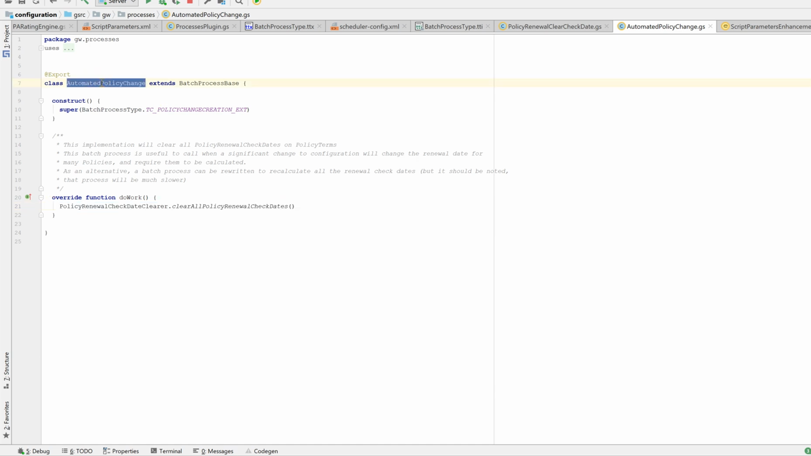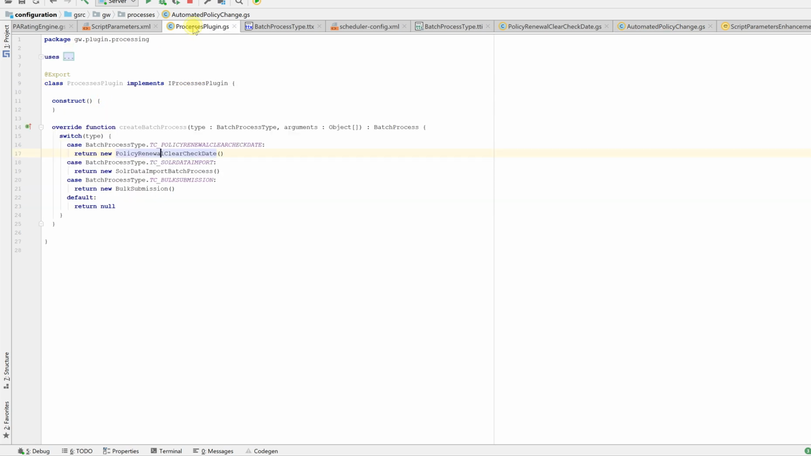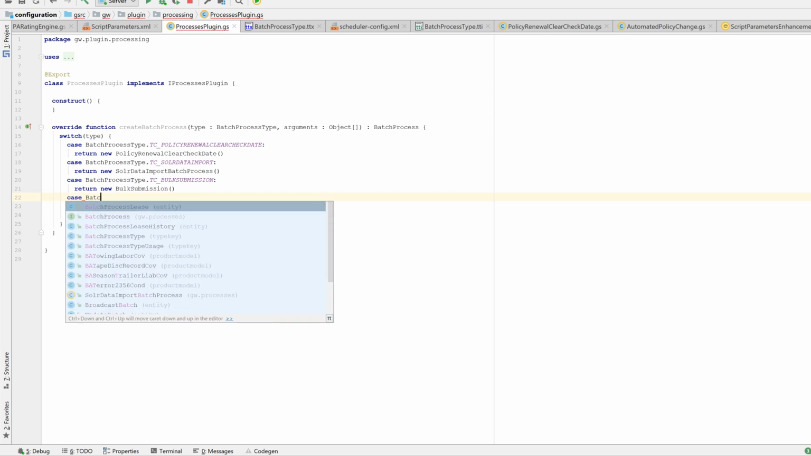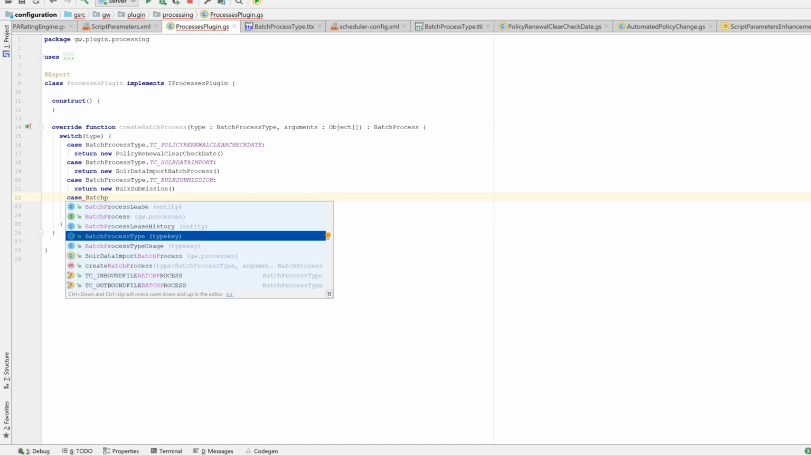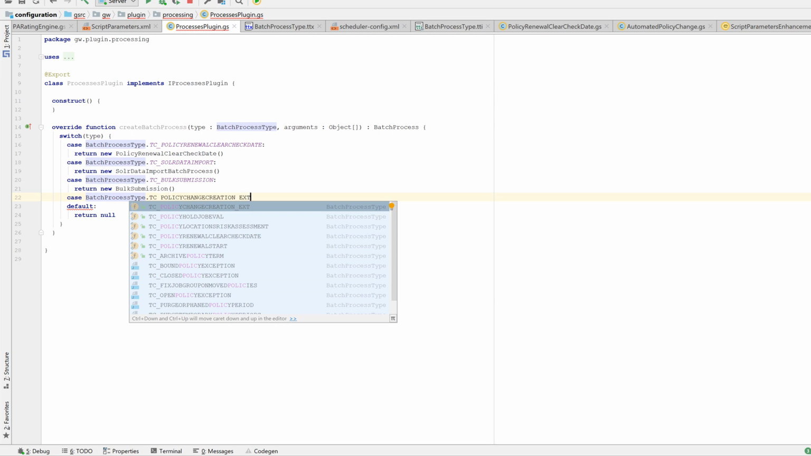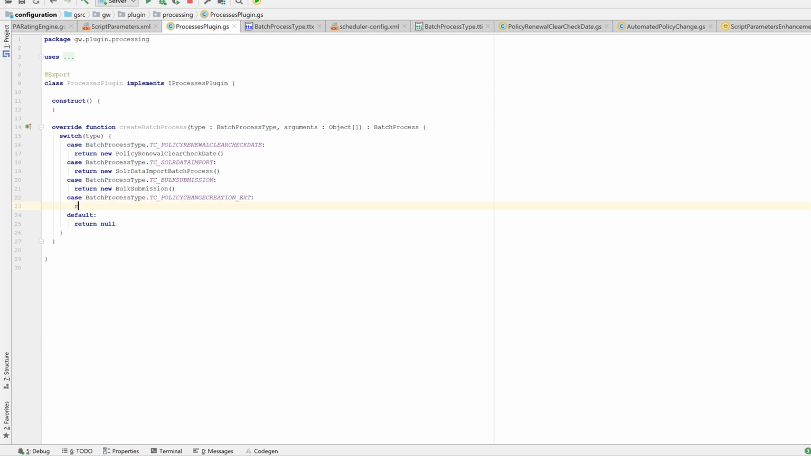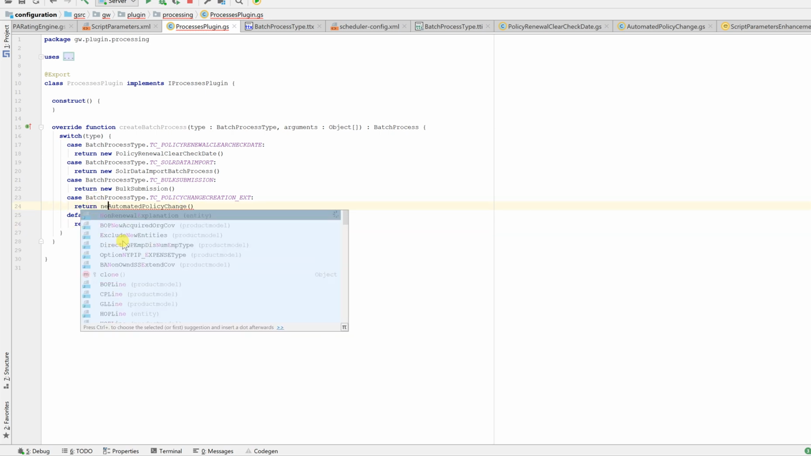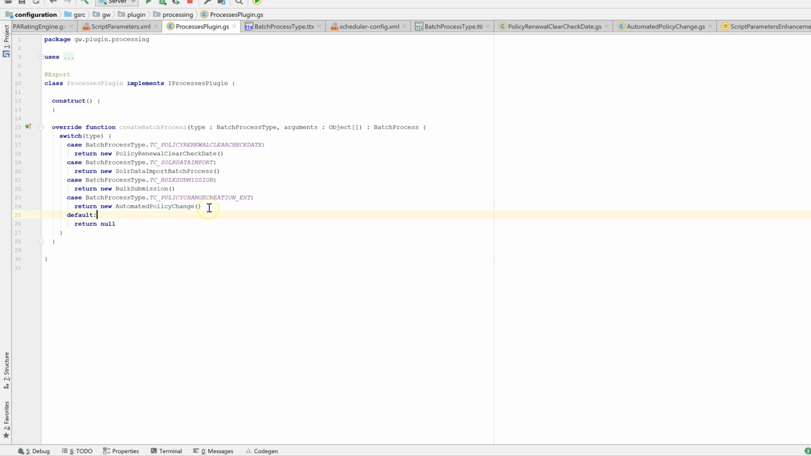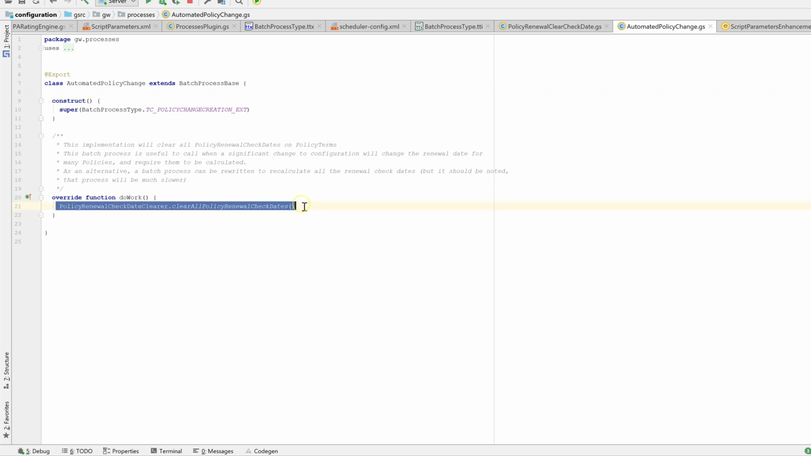Once it is done, copy the class name and go to the process plugin. Here we need to add a case statement, same as the other batch processes: BatchProcessType.POLICY_CHANGE_CREATION. Here we will return our class. It should be a new object. Yes, there is no error now. Here we will override our logic in the next video.